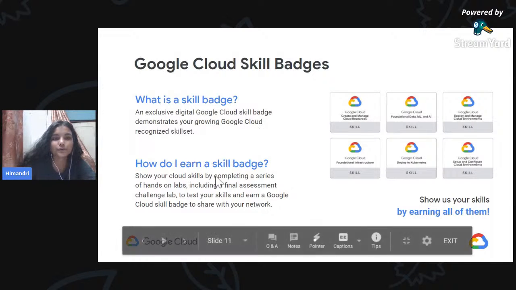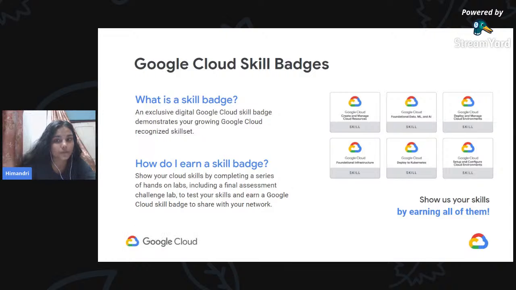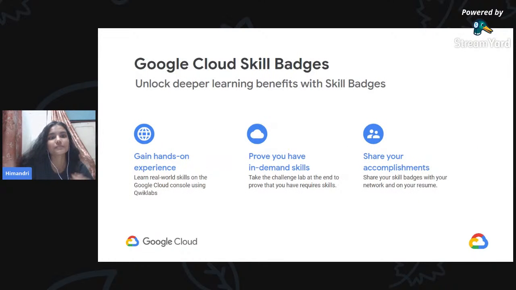So how do you earn a skill badge? You complete the whole quest that you learned, and then you complete the challenge lab, which tests your knowledge, and then it is there on your profile. Further, what you will get from the skill badges is hands-on experience. You will prove, with the challenge lab in your hand, how proficient you have become.